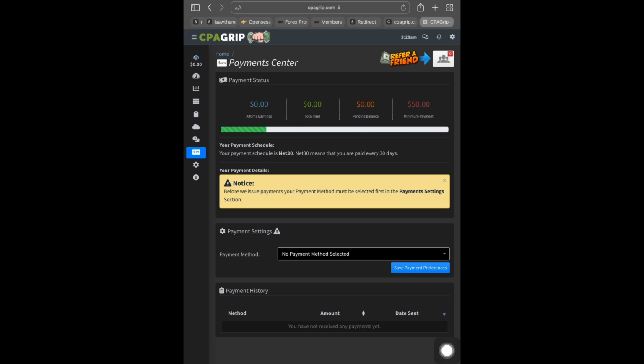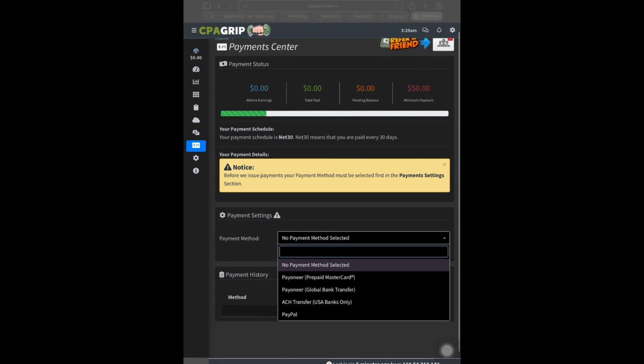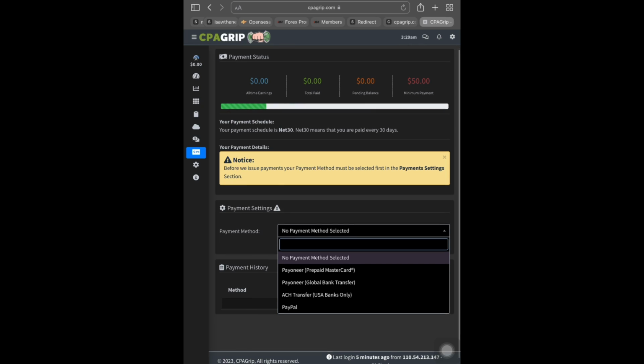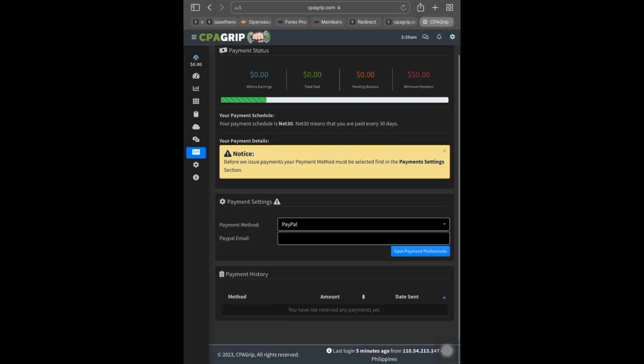You also have a notice on your payment details. Before we issue payments, your payment method must be selected first in the payment settings section. You can click here to choose your payment method. You can choose Payoneer, ACH Transfer, and PayPal. You can also see your payment history below. After that, you can now save payment preferences. After that, you can now go to the top.